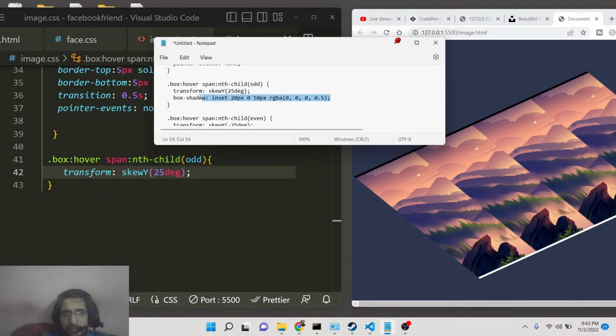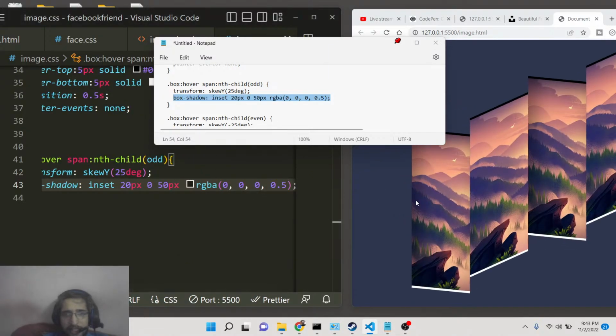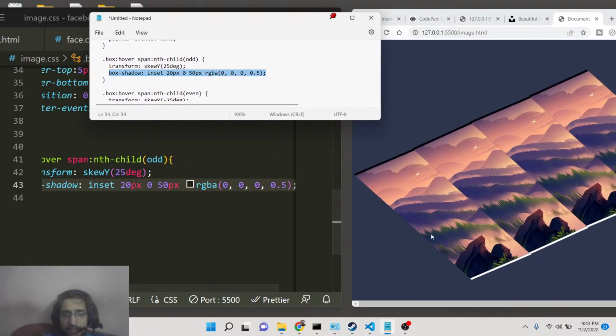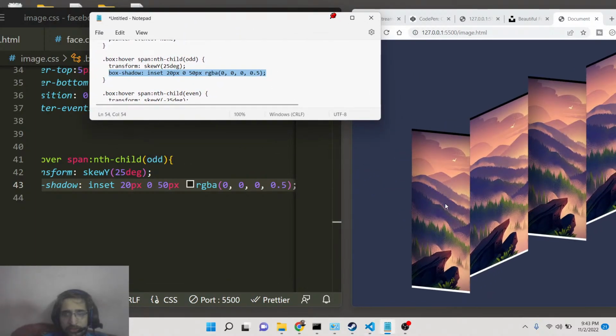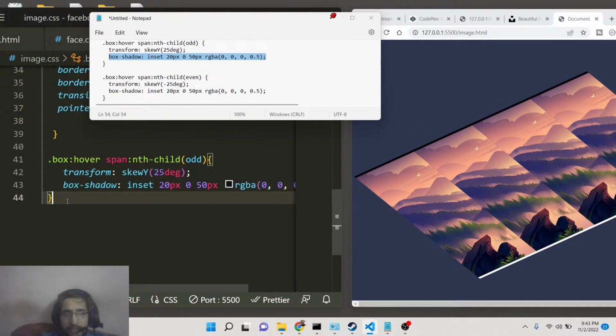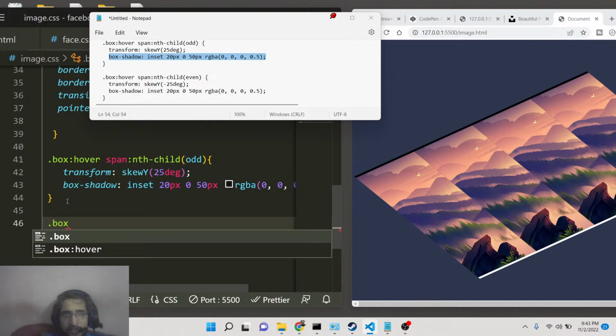You can now see. And also we can attach a box shadow effect to it, only to the odd ones. If you see, we are only attaching it to the odd ones. Odd numbers are 1, 3, 5. So this shadow is attached to this one and this one. And now we need to do the same thing for the even ones as well. So here we can write it for the even as well.